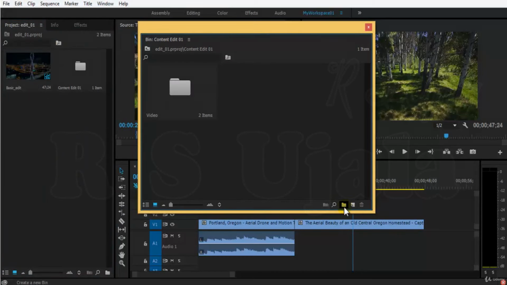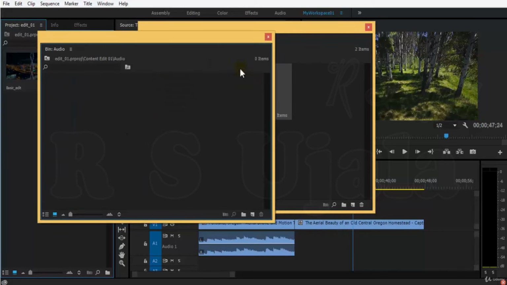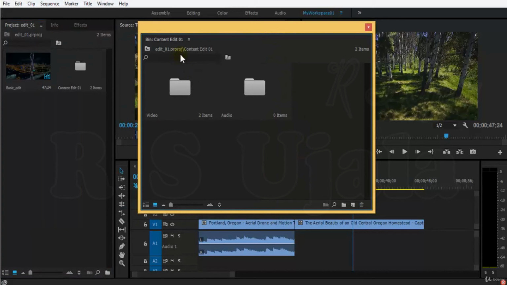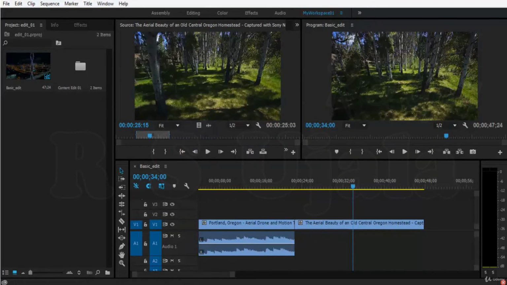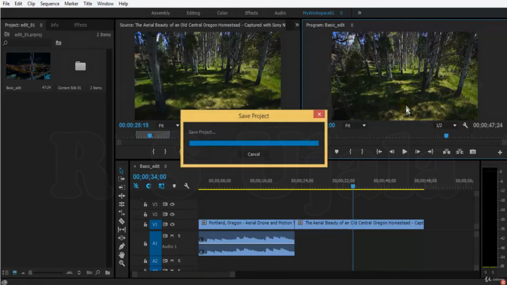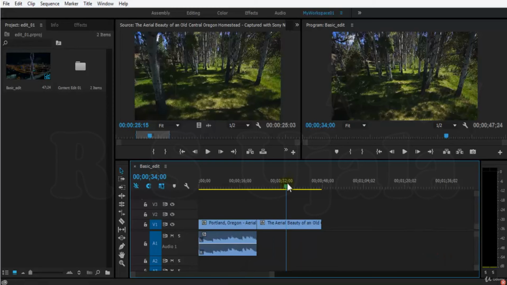I cancel this. Again, I want to create another bin of audio, and later we can import audio here itself. So what this basically does is it keeps our work, our edit, pretty much organized. When we want our files to be called, they can be easily called and worked on. I would again save my project. Make sure you have this habit of saving your project at an interval of around 10 to 15 minutes.